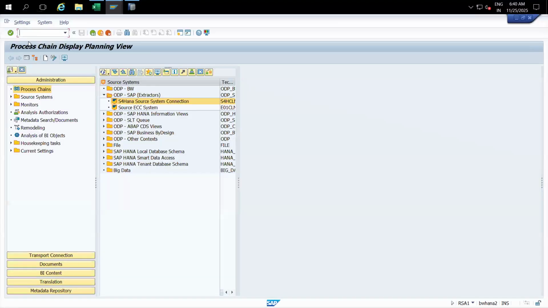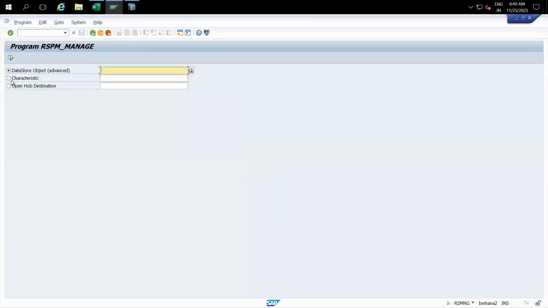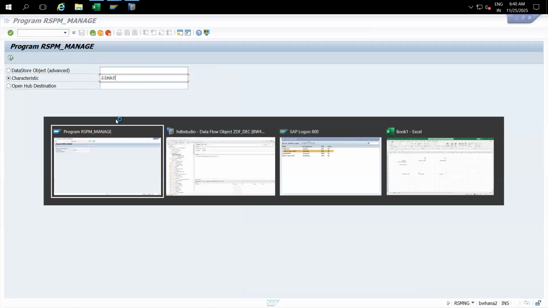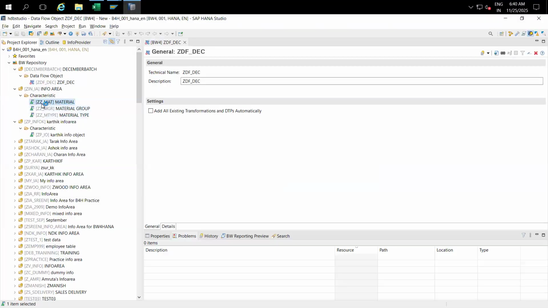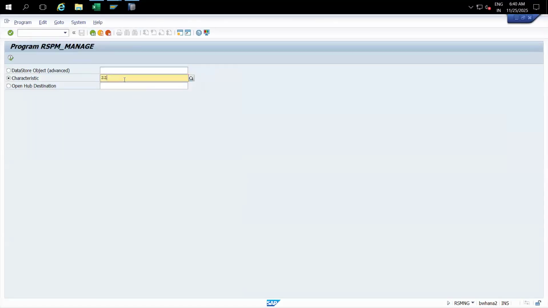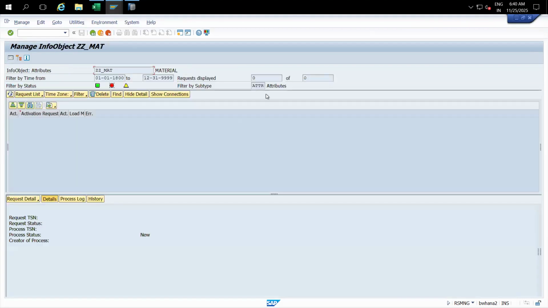Here we have a different T-code, RSMNG. So here we need to select the characteristic ZZMAT. What is the ZZ underscore MAT? Okay, so this is the object we are looking for. Click here. See here, nothing. Nobody loaded the data for ZZMAT. So in this way we can track it in BW4HANA.